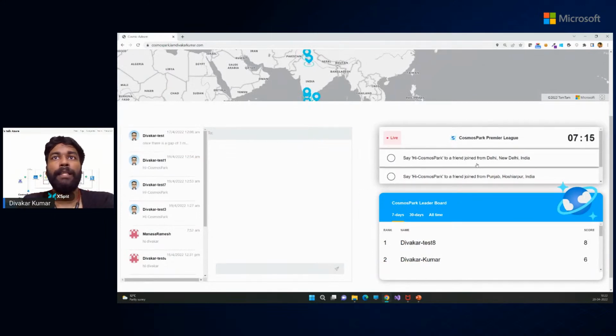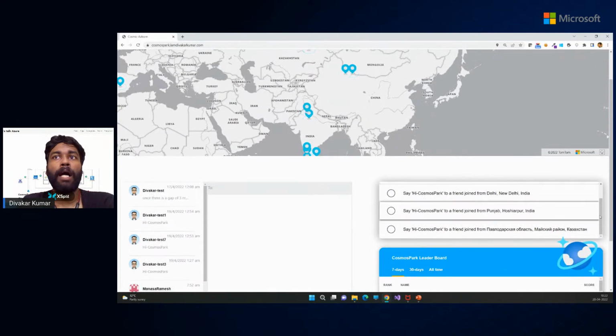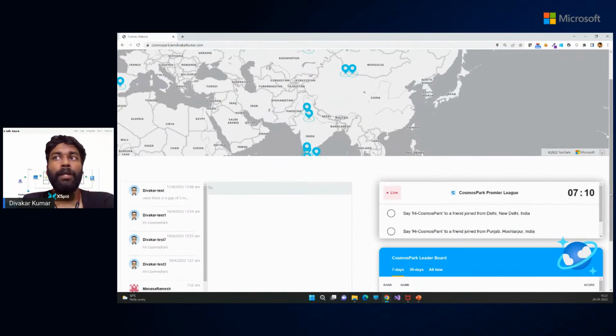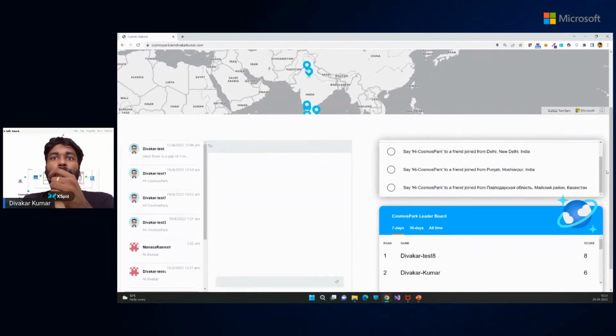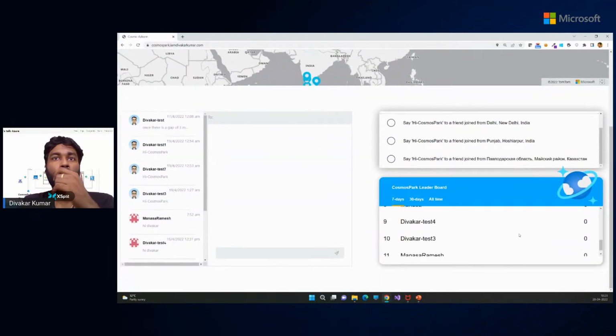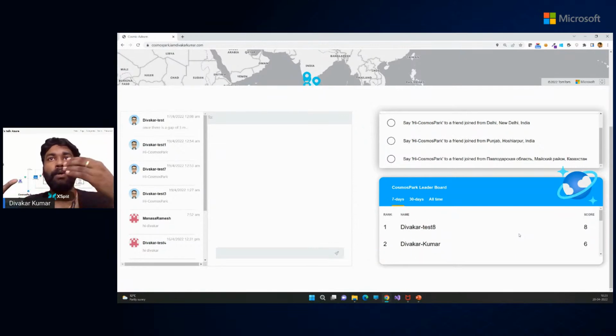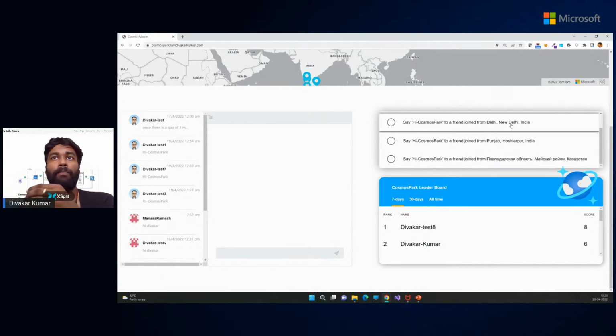The one you can see here is the list of tasks assigned to a particular user. Once you complete a particular task, like sending hi Cosmos Park to a particular user, you will be awarded 2 points, and you will see the list of scores updated in real time. So these are different scenarios where I made use of Cosmos DB. If I chat with someone from New Delhi, I will be rewarded 2 points, and I will be the top scorer now. That is a different use case.